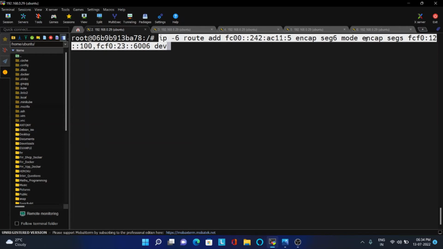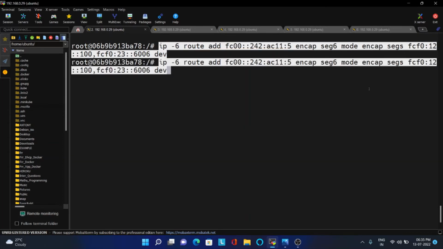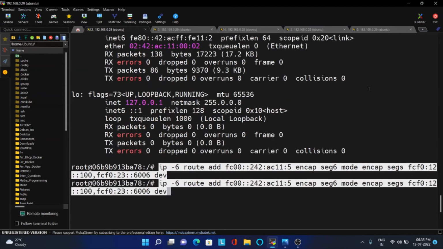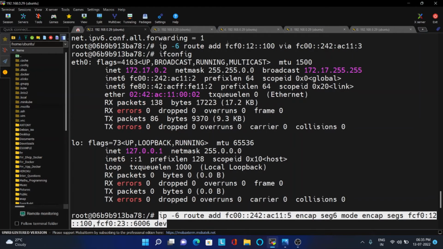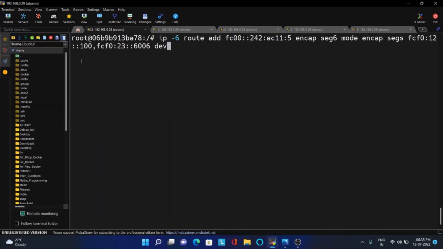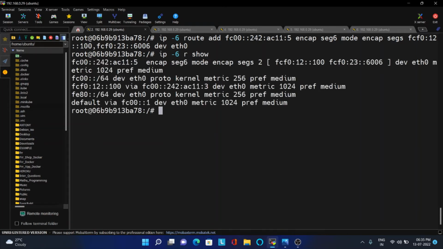It will put one packet inside the other, and then what are the segment list next hops to go? This is 100, which we have just previously configured. And then the next where to go we have given, and then we have to give the interface. Interface here is ETH0. So once we give this R show, this is how we have configured. So this is to reach to the end.